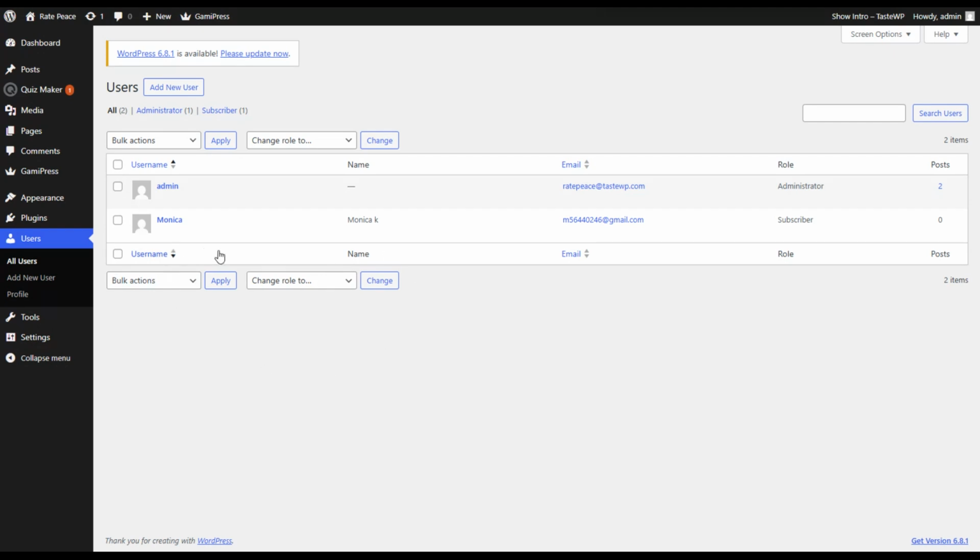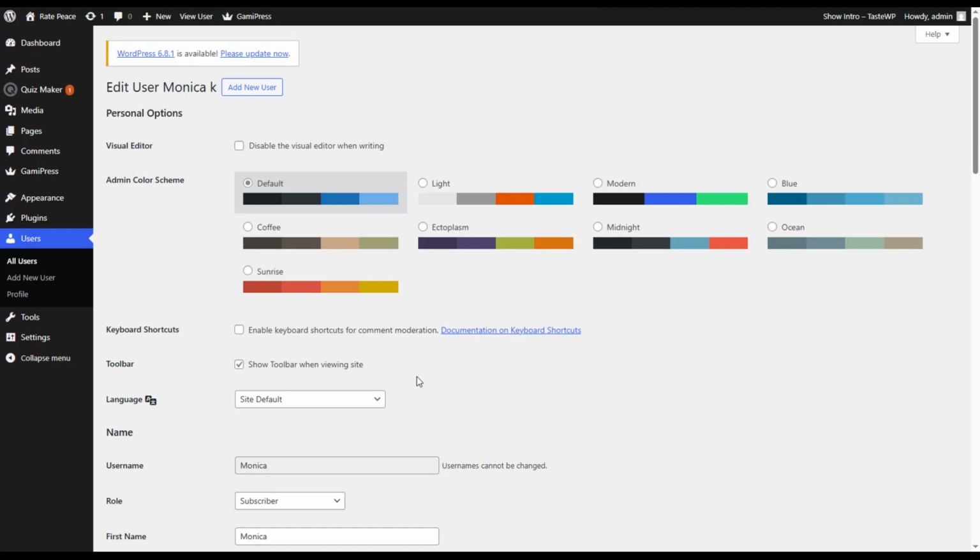Now we come to our WordPress dashboard, and thanks to the user registration login add-on, we see the quiz taker's name here. Let's click on it to see how many points they gained.